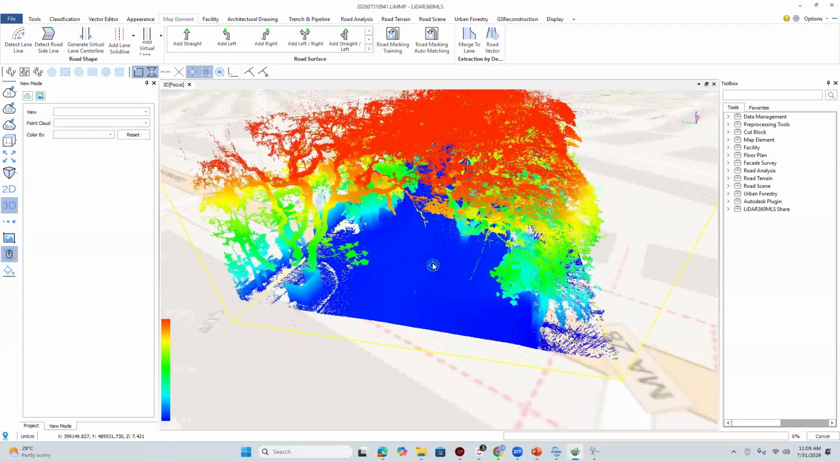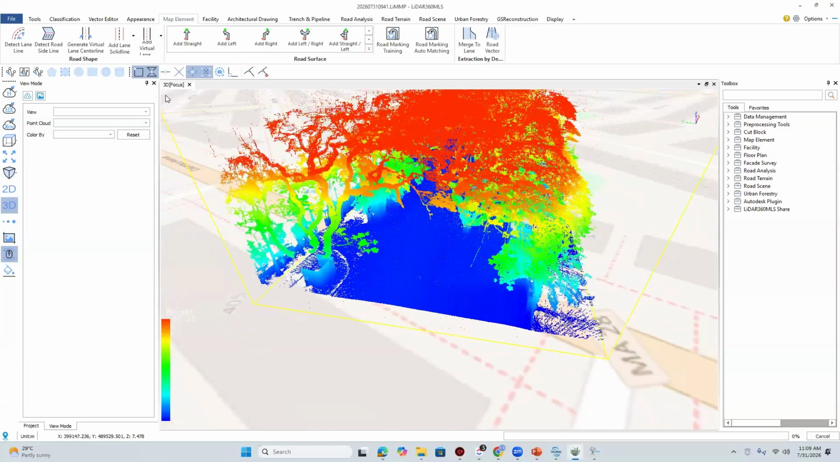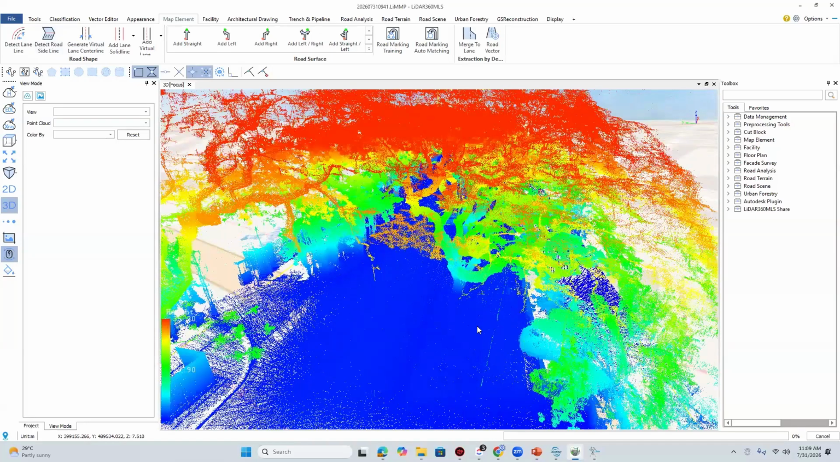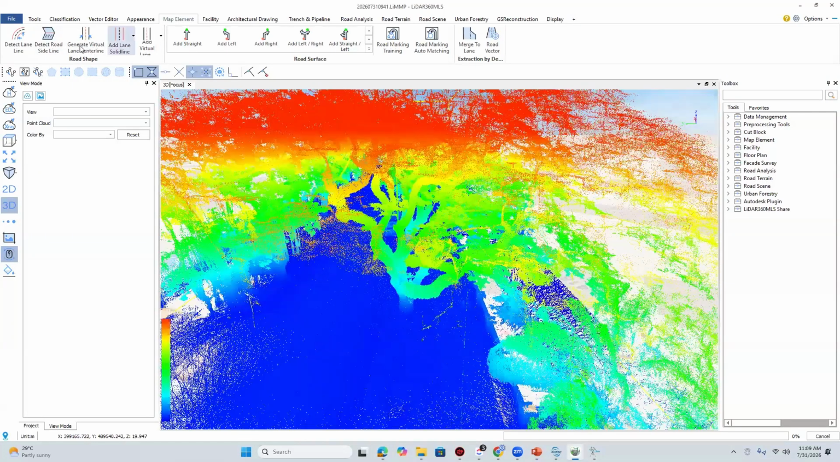Here we can use a semi-automatic way to extract the road curb and road center lines, and road features like the road markings. We can also add road markings here. We have several options in here, and if we have a database matching our road markings and shapes, we can upload it and use the road auto matching tools.